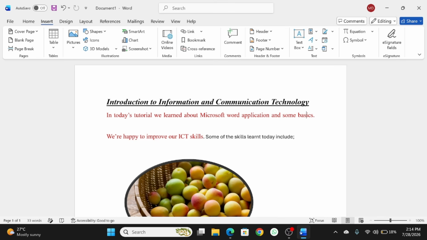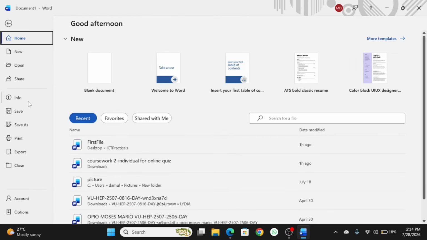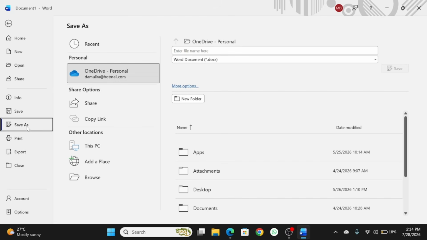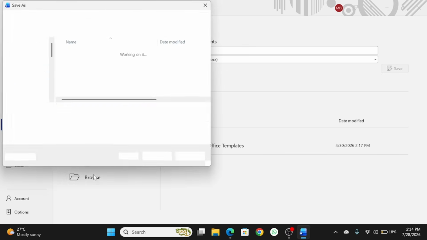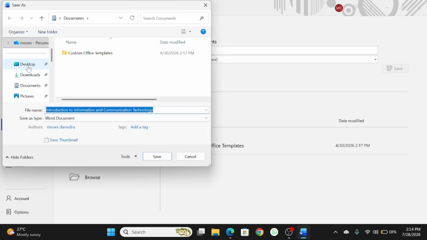How do you save? You move the mouse to this point with File. I hope you can see the File tab. Click File, then Save As. Choose the location where you want to save. Do you want to save it on the desktop? Do you want to save it in Documents? Choose the location. For my case, I want the desktop. But on the desktop, I want to have a specific folder. So I'll come and browse. In the browsing, I'll select Desktop.